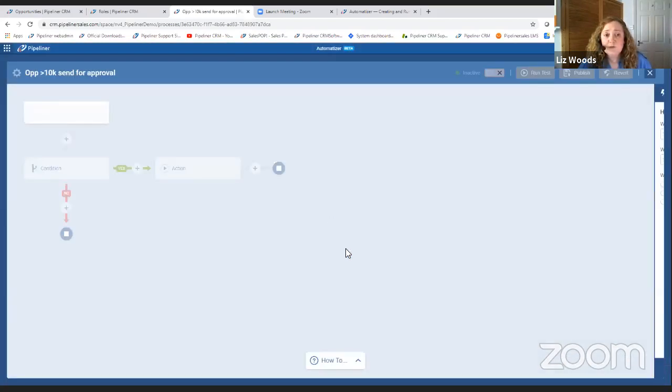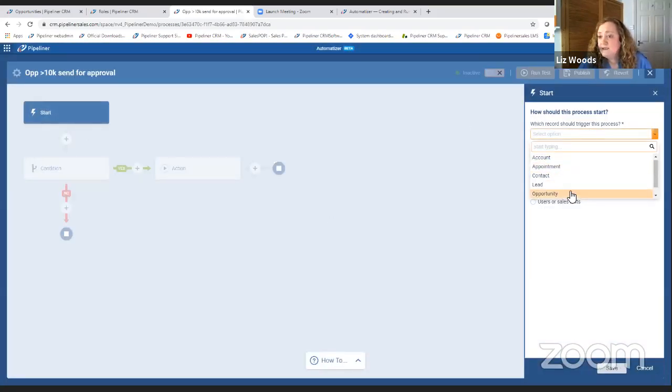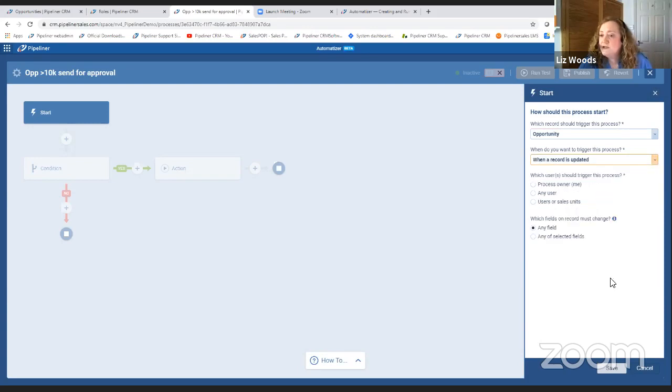Okay, so what's my trigger here? My trigger is going to be opportunity. And it's not going to be a new opportunity for this one. It's actually going to be an update to an existing opportunity, and any user is going to be able to do it. And because it's an update to an existing record, I get this additional option which says any change at all or specific changes. I want specific changes here. So I want it to move sales step. That's what I want to happen.